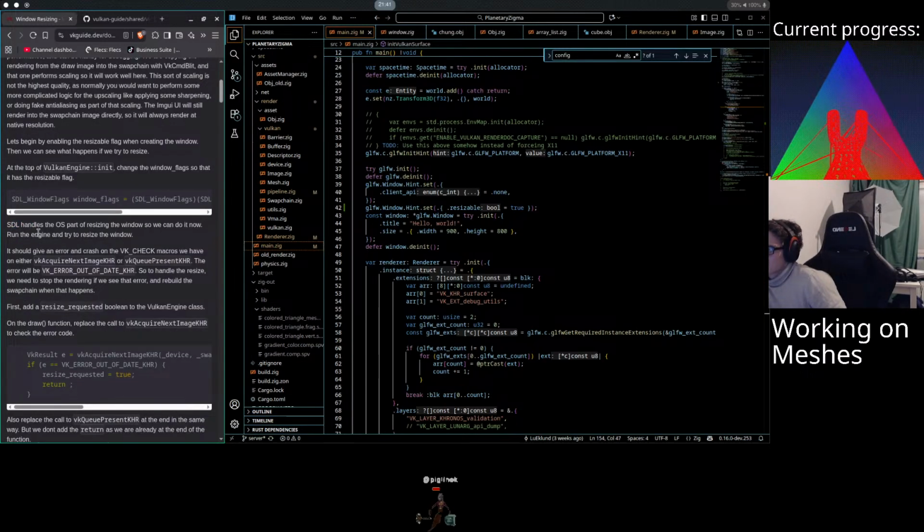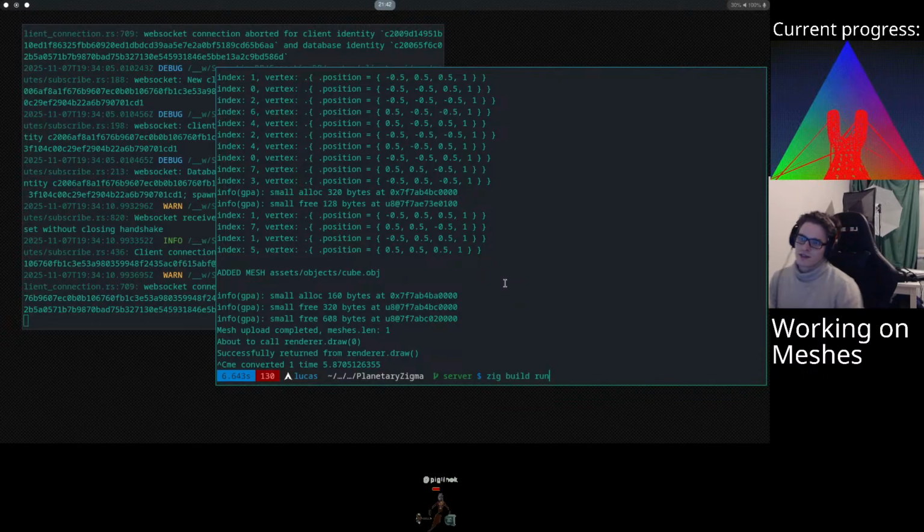No. It's still part of resizing the window, so we can do it now. Run the engine and try to resize the window. It should give an error. Check the macros. We have either VK_ERROR_OUT_OF_DATE_KHR or suboptimal. So to handle the resize, we need to stop the rendering if we see the error and rebuild the swapchain. Let's see. Or do we still get suboptimal?